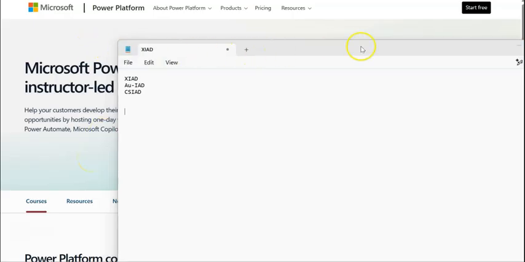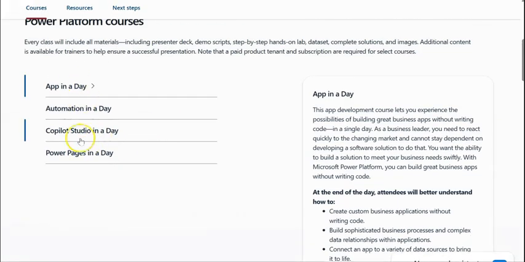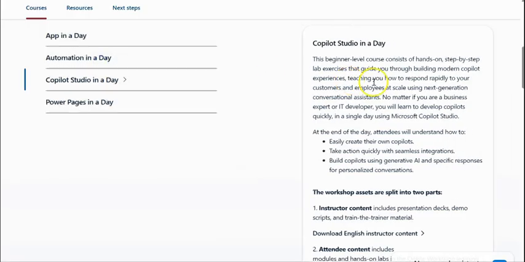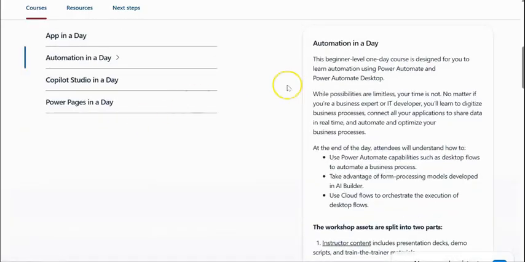So this is the page that I have opened for it. As you can see here, app in a day, automation in a day, Copilot Studio in a day. So the one that we are talking about is automation in a day. When I click on it, it shows automation. Let me see. Okay, automation in a day. Yeah, automation in a day. So it's a beginner level 1 day course designed to learn.